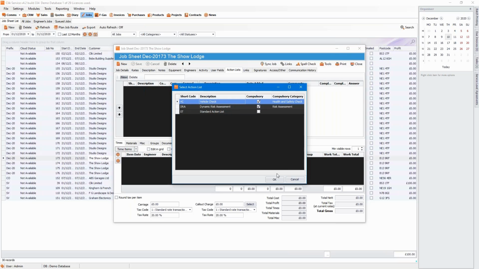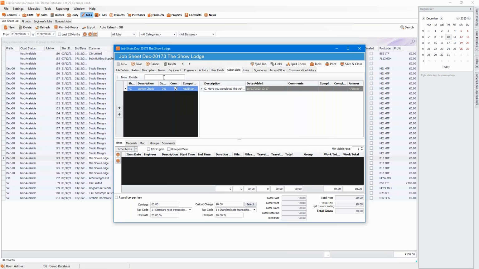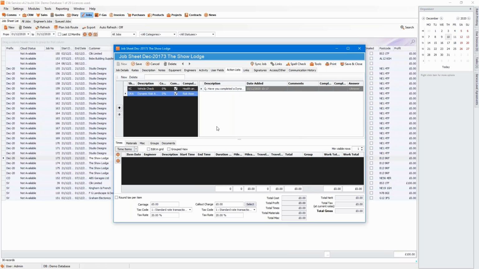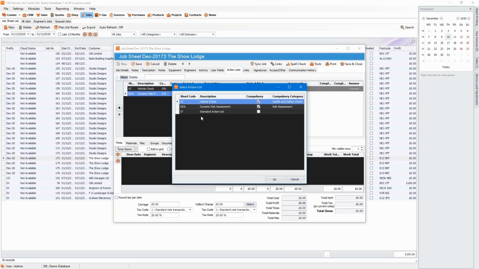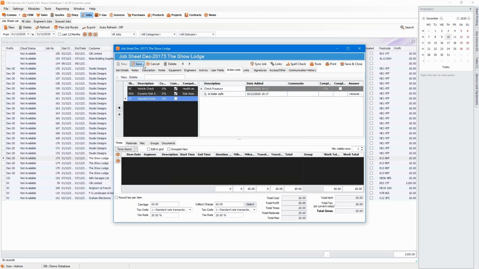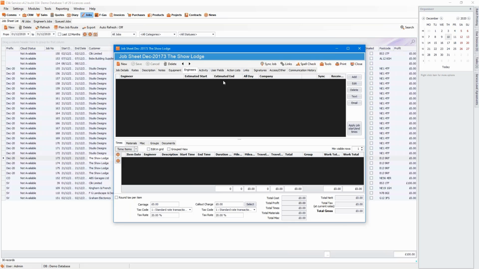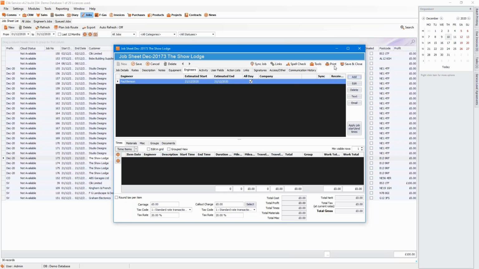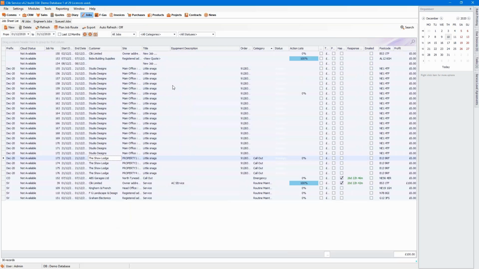So I'm going to select a vehicle check and I'm also going to select dynamic risk assessment. So those two are compulsory. I'm also going to put my standard action list in as well, so we do have something there. And then I'm going to assign my engineer to the job sheet. So I'm going to click on engineers, click on add, and select the engineer that I want to do it. In this case, it's going to be Paul Benson. That's OK. I'm going to save and close that action list.